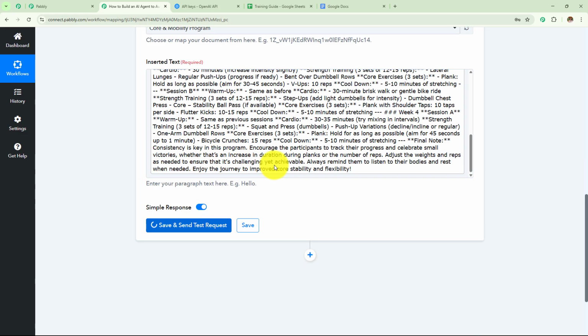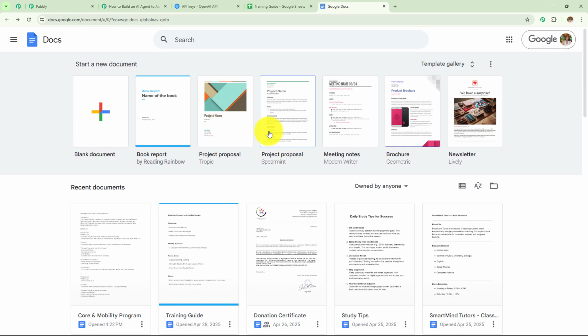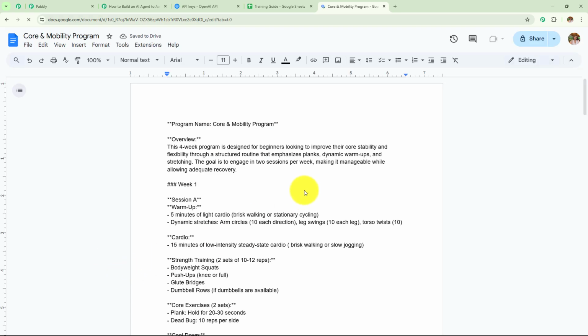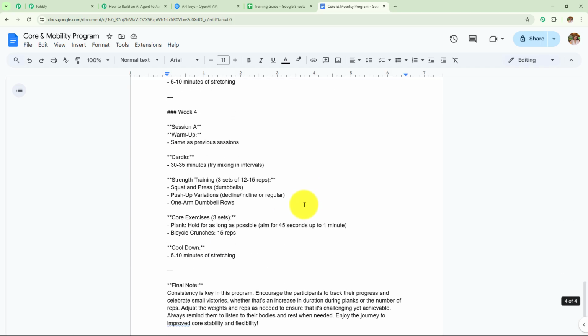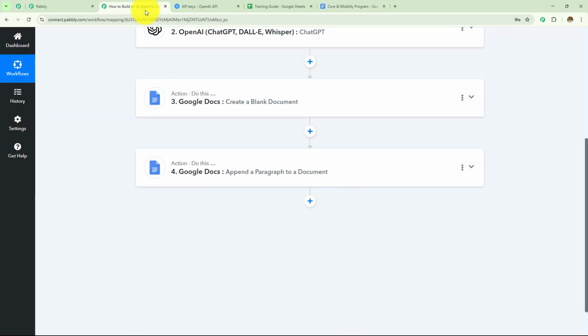I'm going to click on save and send test request and you will see the document will be inserted with the same text. I'm going to open the Core and Mobility Program, and here we can see that we have the entire training guide in this particular doc which we have just created. So now you can either save this in your Google Drive or leave this workflow over here, or if you want to send this, you can send this via Gmail by creating a PDF.